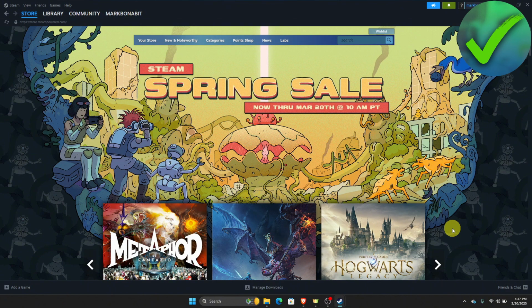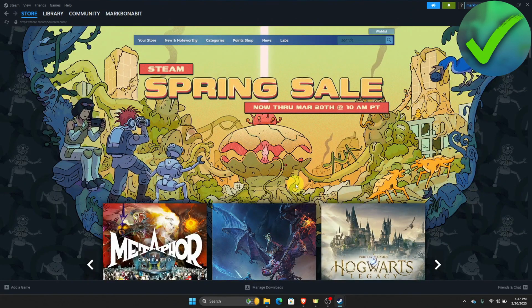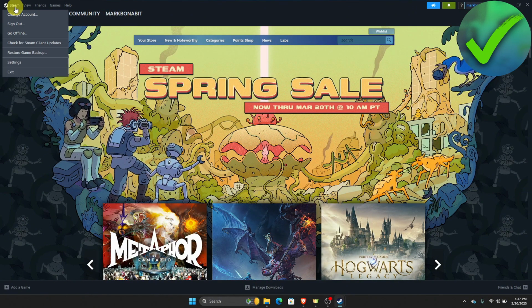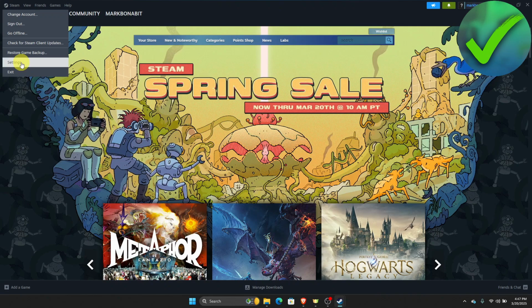So the first thing that we need to do is to open our Steam right here. And then once we open our Steam, the next thing that we need to do is to go on the top left corner of the screen and then click this Steam. Once you click that, click these settings right here.